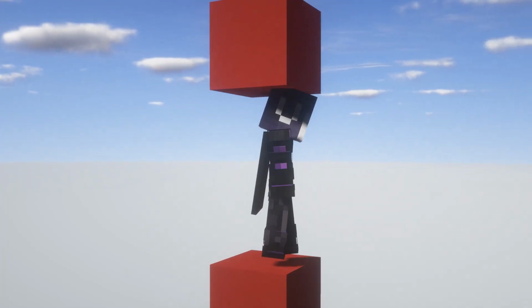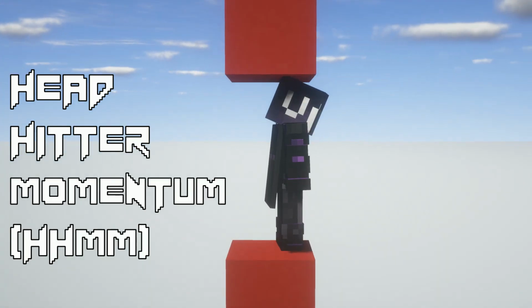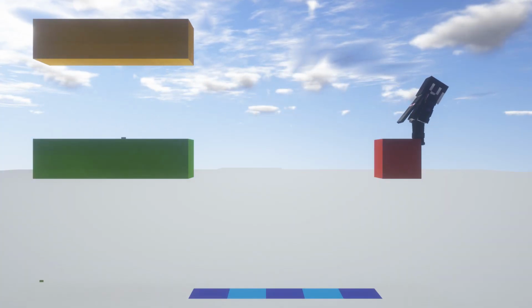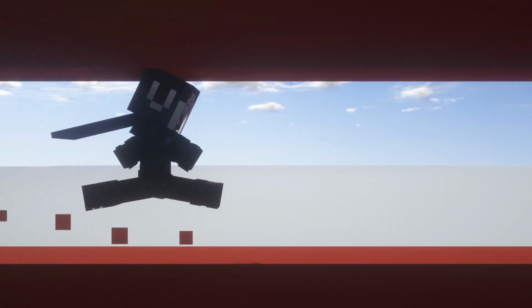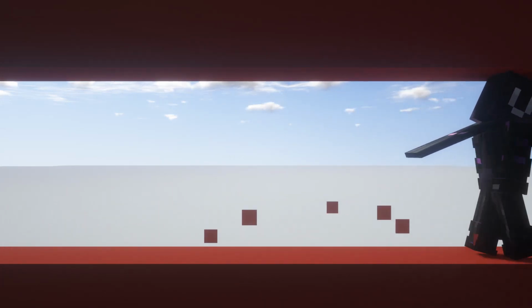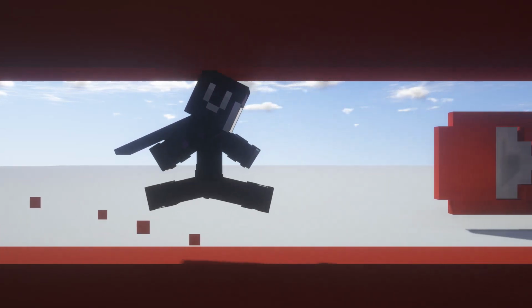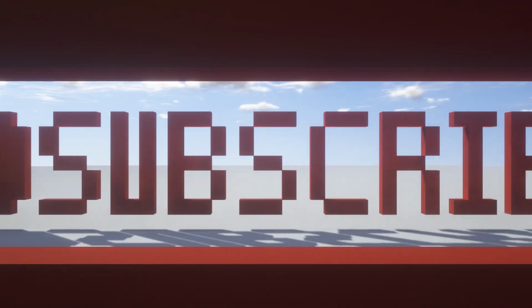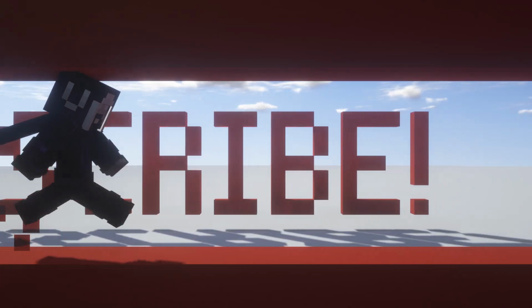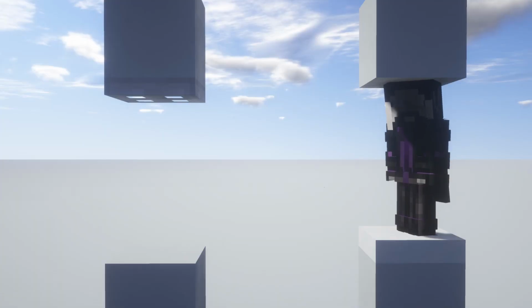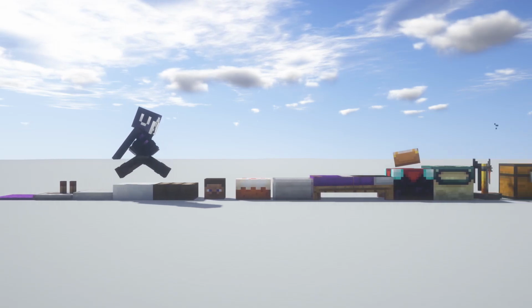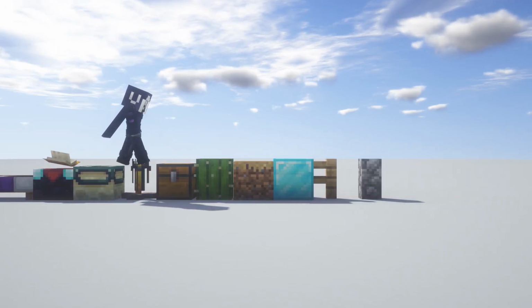You've probably also heard of head hitter momentum, also known as HHMM. This type of momentum is a perfect example of gaining momentum quickly in a short space. Spamming your spacebar on a head hitter can rapidly build up your speed as the time between jumps is reduced, which means you can build your momentum before you have a chance to slow down. This method of momentum building can also be combined with snow layers, trapdoors and other various blocks to reduce the time between jumps even further.